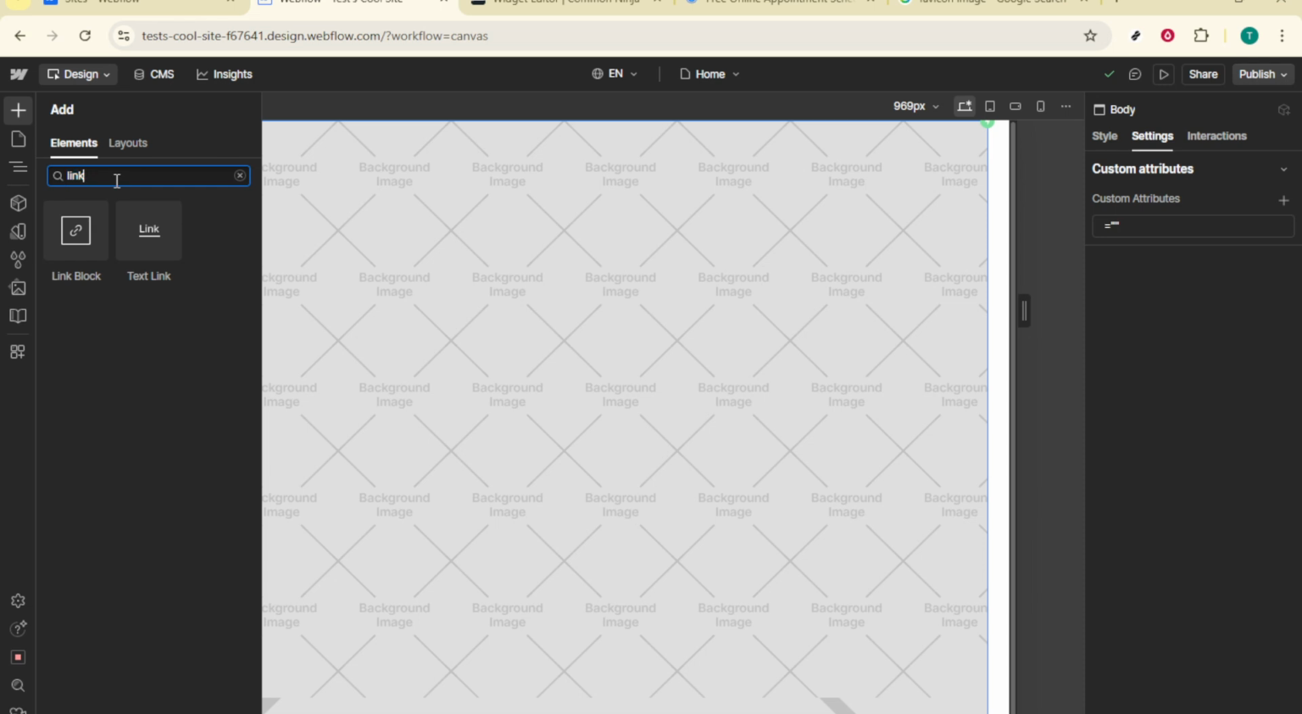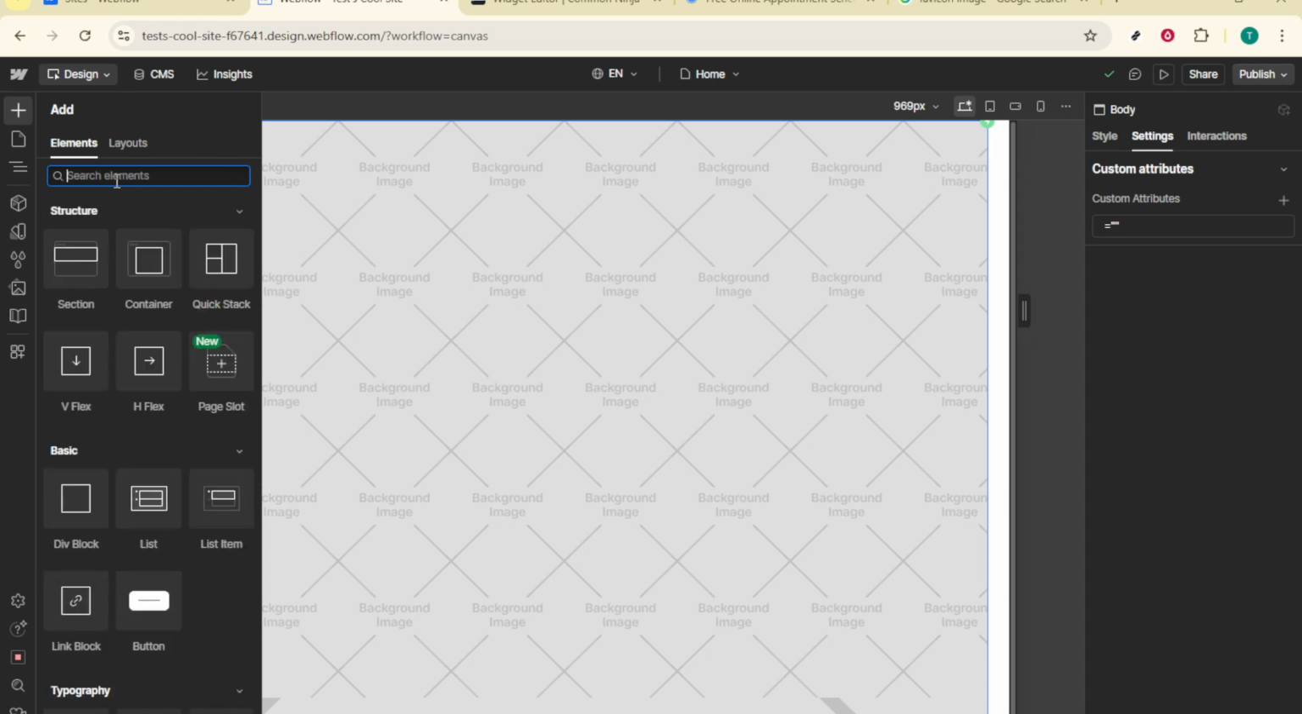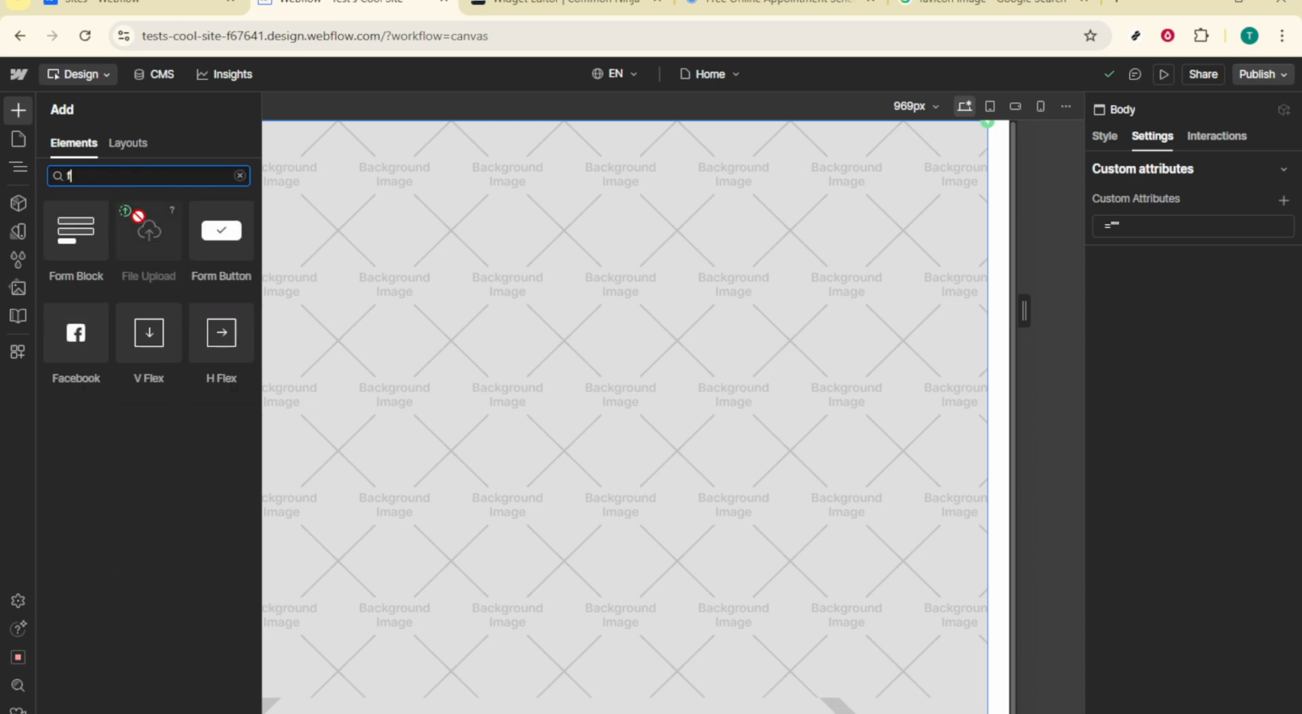With the Add Elements panel open, scroll down until you find the Forms section. Alternatively, if you're having trouble locating it, you can use the search bar at the top of this panel by typing in Form Block. This is a great trick to quickly find what you're looking for, especially if you're dealing with a large number of options.